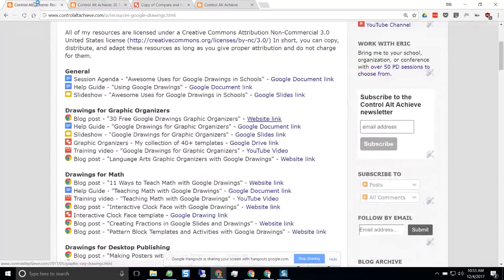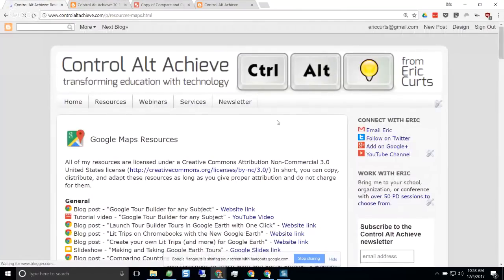Well, as we say goodbye to drawings, the last thing I'm going to talk about real quick is to encourage people to consider Google mapping tools. If you go to controlaltachieve.com/maps, that'll take you to the page where I've got my map resources. A lot of times we think, oh, Google Maps, that's for finding directions. Well, sure it is, and I'm glad it's there. It helps me every day.